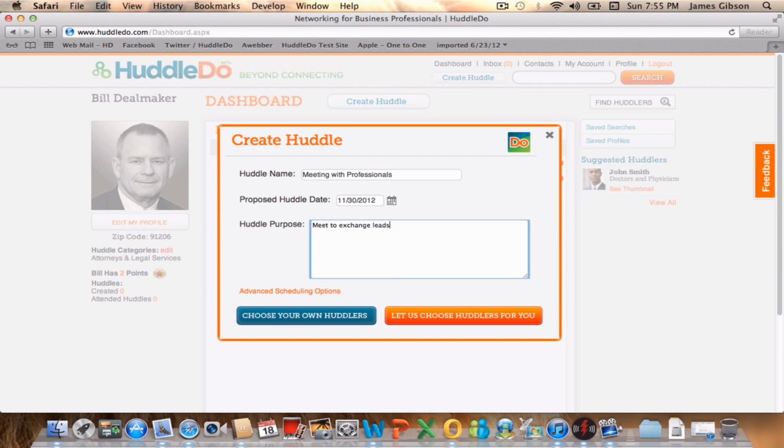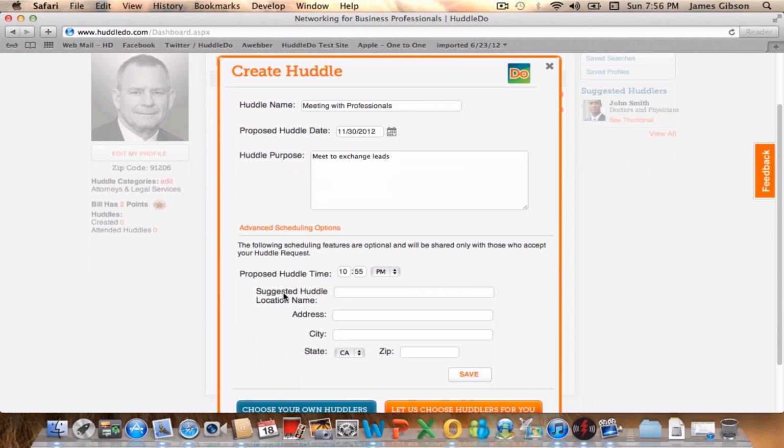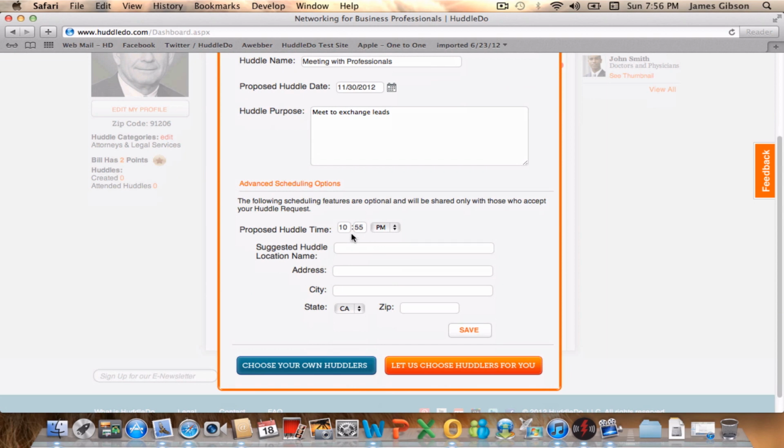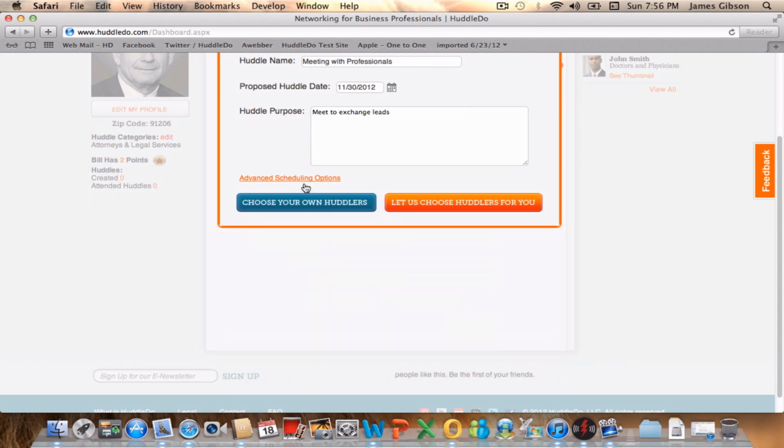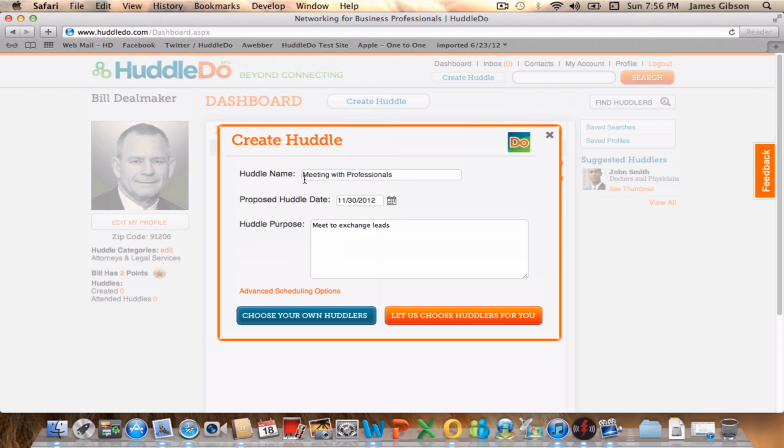leads and move on to the next area, which is the advanced scheduling option. This is purely optional, and it allows you to actually add additional details such as a time, a suggested location, say a Starbucks or a Coffee Bean or some local restaurant, and then provide the address and save it. Now, we're not going to use the advanced scheduling options in this demonstration. We want to move directly into going ahead and adding people to your Huddle.